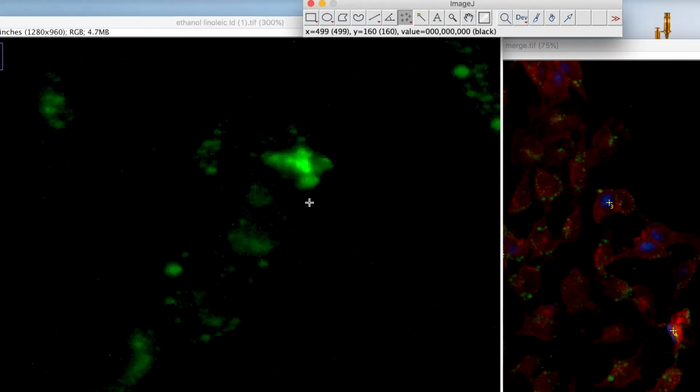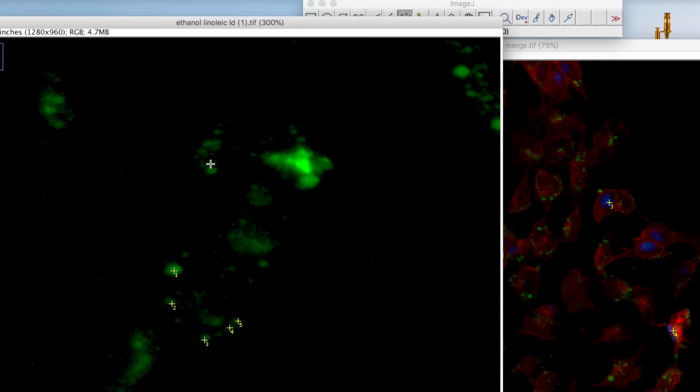Using the multi-point selection tool, number the lipid droplets. Repeat this for each cell that has been selected.